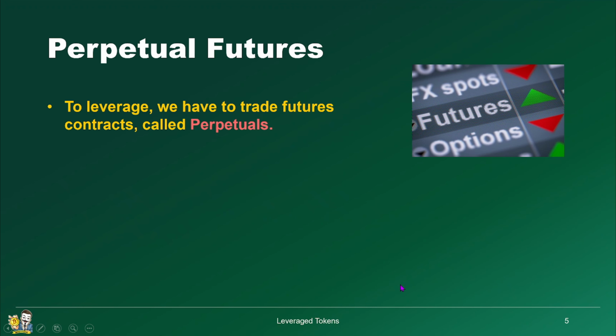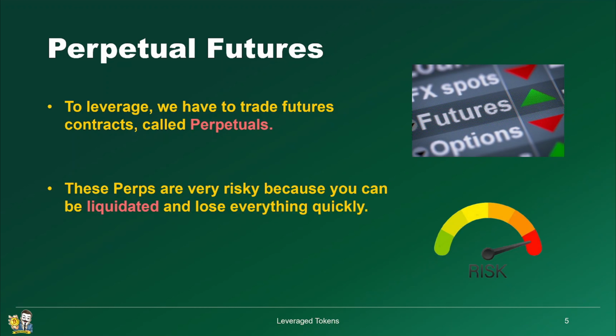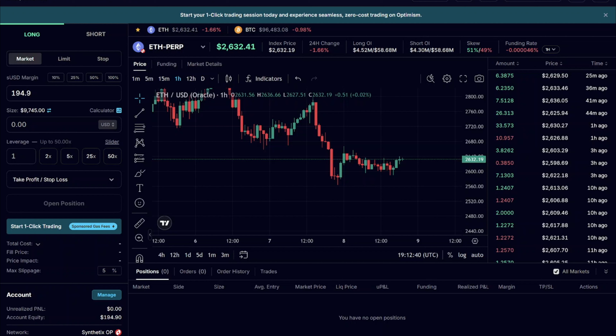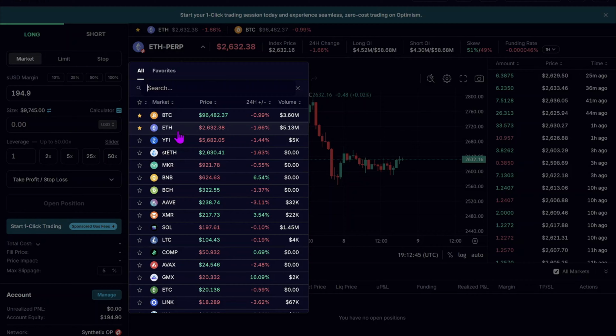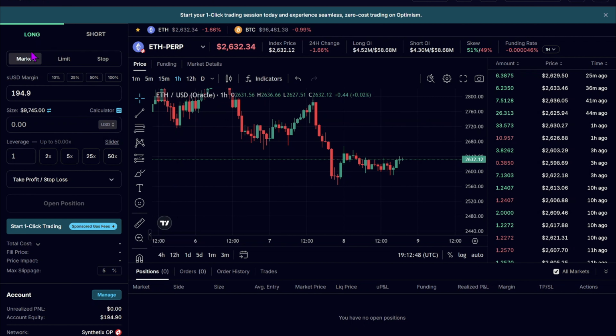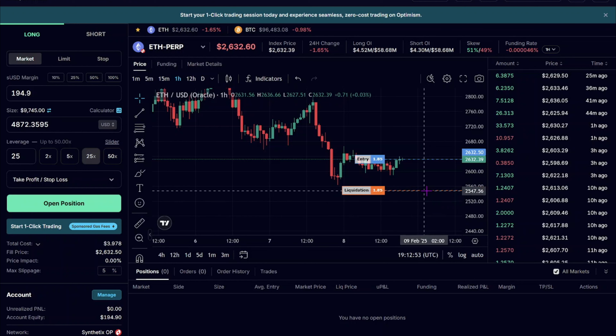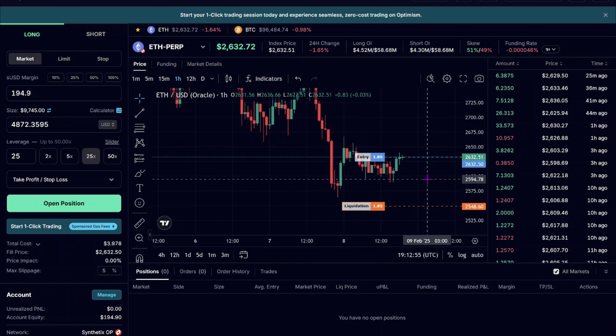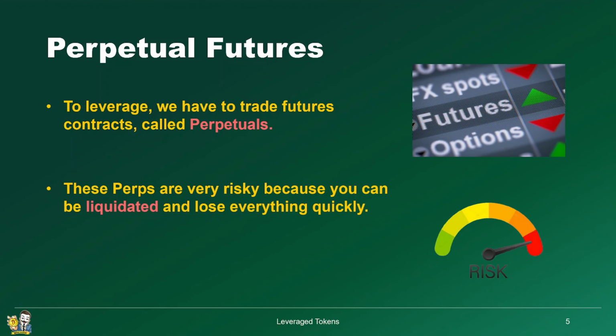To trade with leverage, which allows you to considerably increase your gains and losses, we have to trade futures contracts called perpetuals. These perps are very risky because you can be liquidated and lose everything quickly. For example, here we have our perps list, which are tradable. If we want to open a long position on Ethereum with a 25 leverage, we can see here the liquidation level in orange. It means that if the price reaches this level, we lose everything, so it's very risky. But don't worry, leverage tokens remedy this.